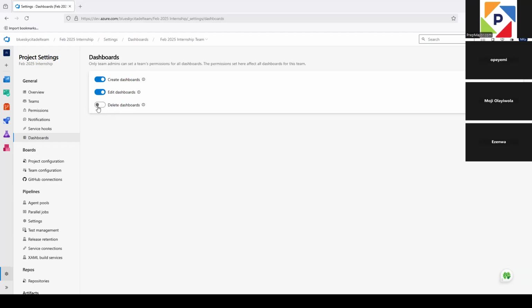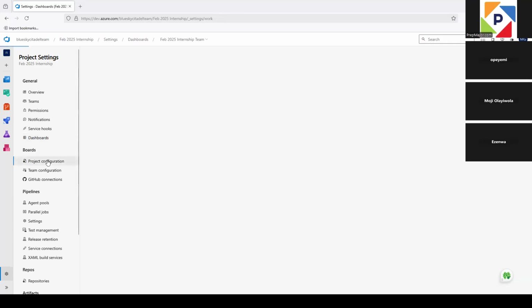Don't turn that on. Don't enable it. Just leave it disabled the way it is. So after that, the next thing we want to do is now to reset the defaults that we have on the project. And then we're going to go to project configuration.